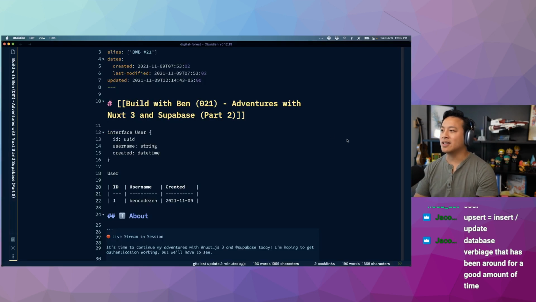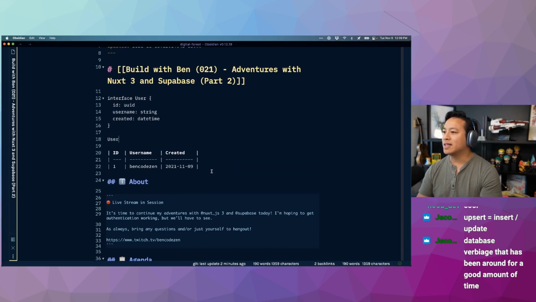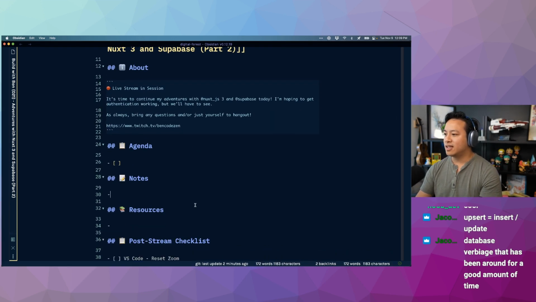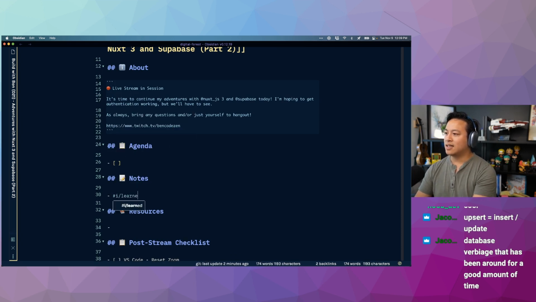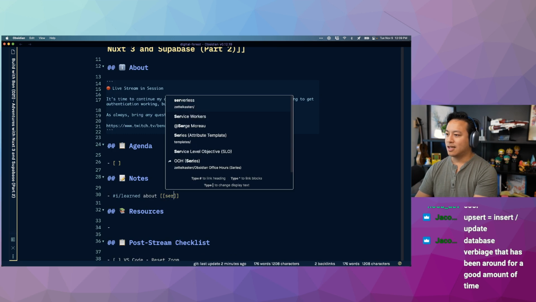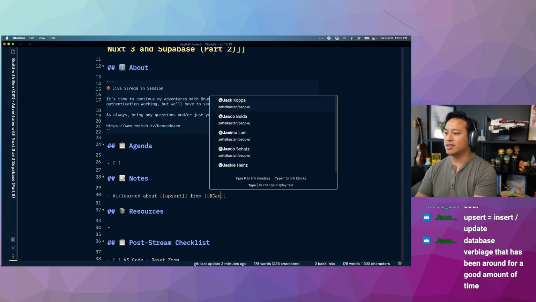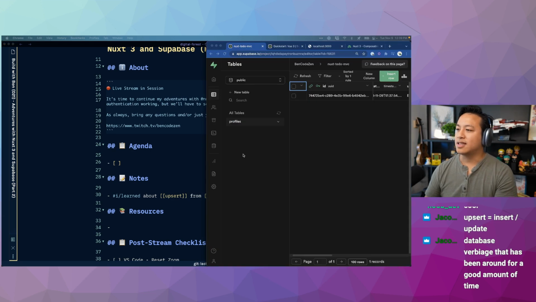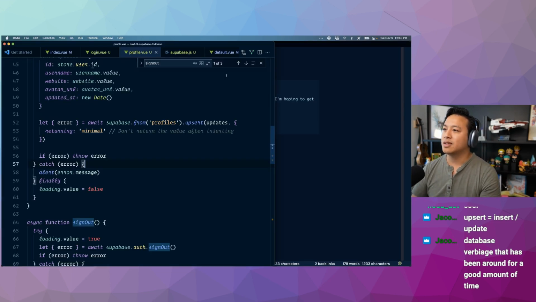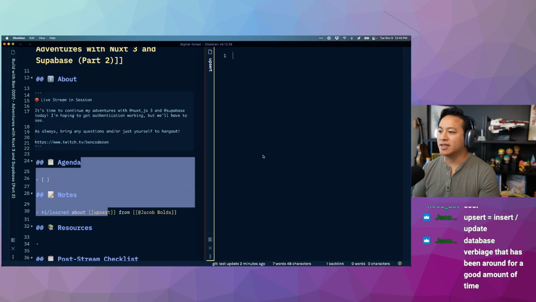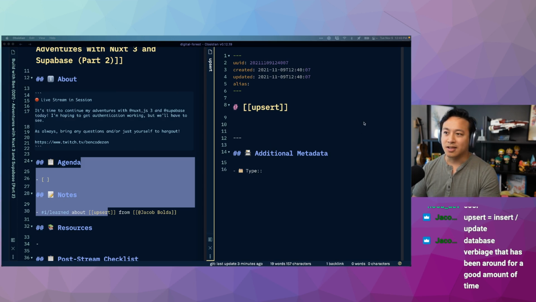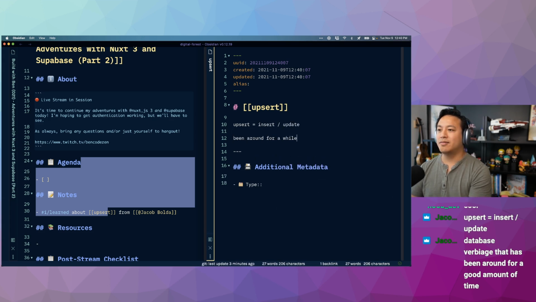You know what? Here we go. We're going into here. So okay, hold on. In our agenda, let's see, notes. I learned about upsert from Jacob. Excellent. That's my Obsidian note for that, so I can look into that later. So appreciate it. Actually, I'm going to add a little bit more context here. So upsert equals insert slash update, and been around for a while. Okay, great. That's all I needed. And then this is a type of note.